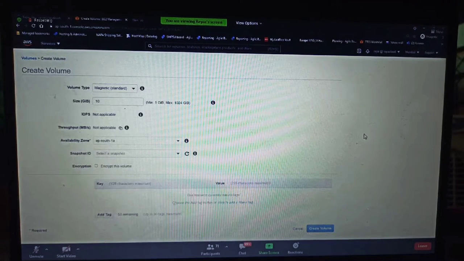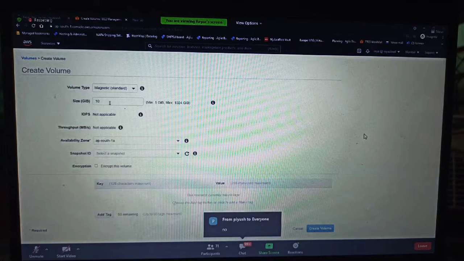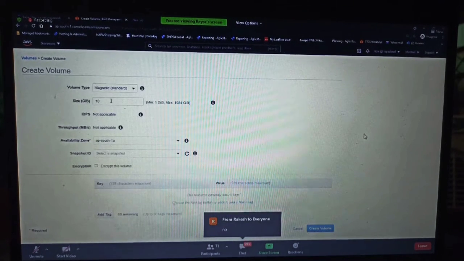But I'm not doing this. And while creating a volume, you can also encrypt it. No issues. Okay, do you understand here? So select magnetic, I'll put it 10. So if the server is in 1A, can't we create a volume in 1B? You can create a volume, but attachment, you cannot do it.